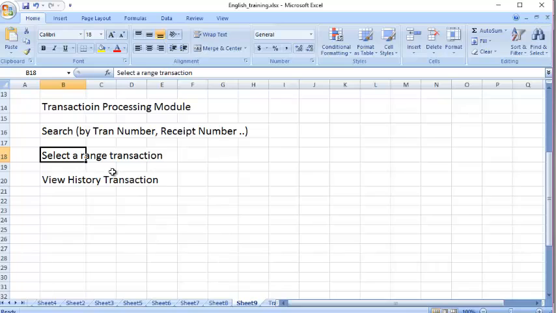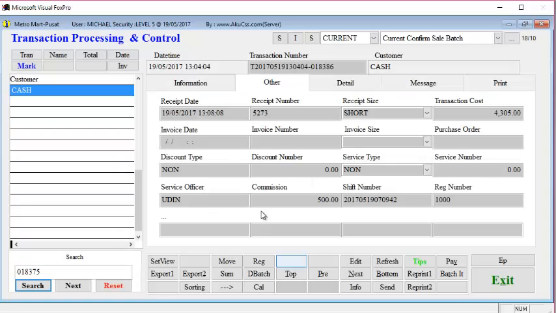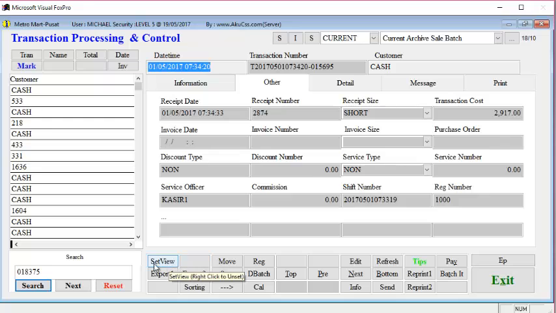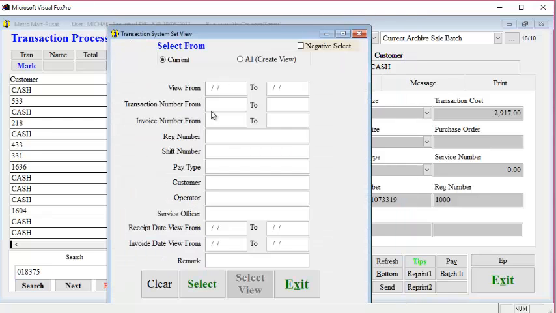As for reading a range of transactions, to select a range of transactions, we can do it like this. I'm going to move to the current confirm archive sell page, right here. In here, I want to look for one day of transactions. Let's say I want to read the transactions on the 1st of May only. I'm using this function, set view. I enter 1st of May until 1st of May also, and then I left click, select.